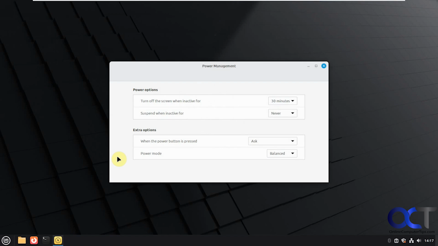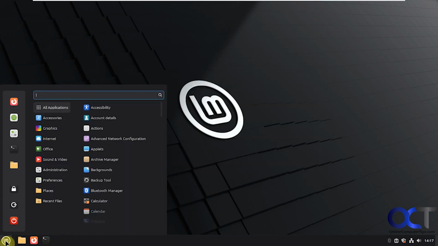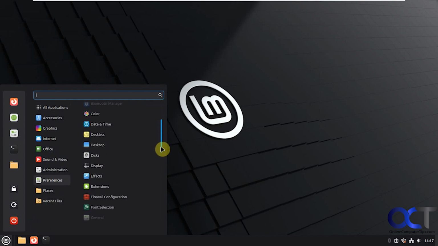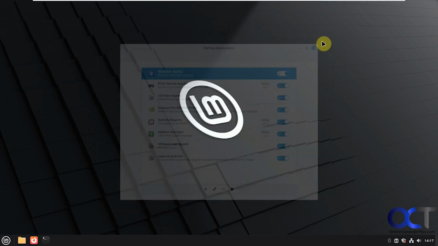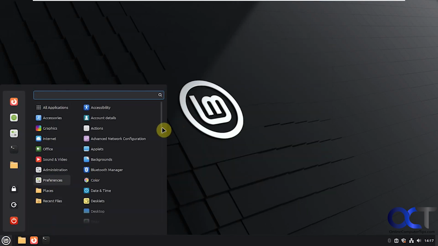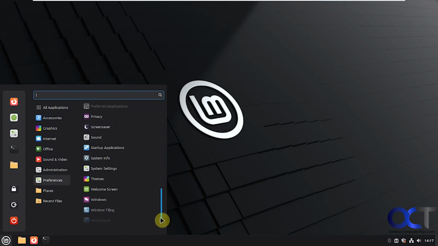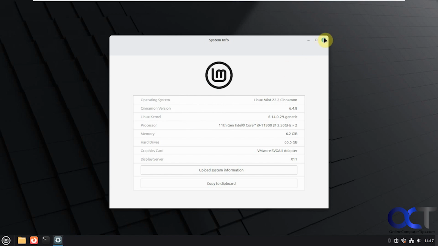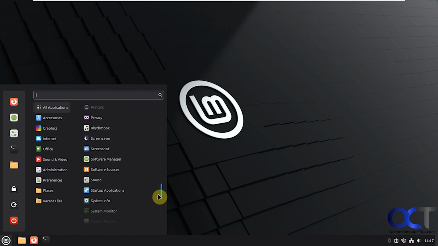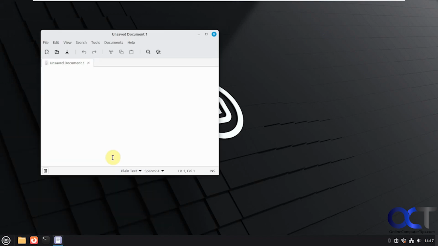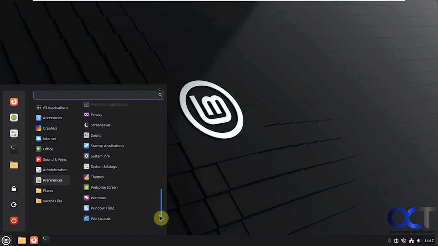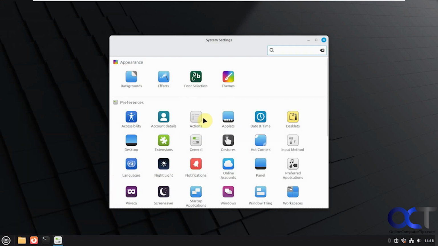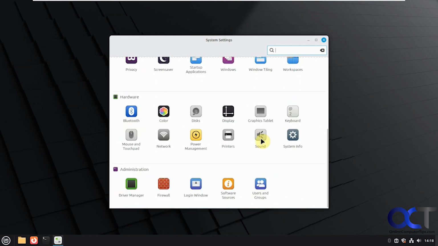Panel settings, power management, kind of like Windows has. So you're kind of getting the theme here that has a lot of similarities to Windows when it comes to the configuration and layout. Privacy settings, screensaver, sound options. You want to check your startup applications. Disable anything you don't need. System info. You got your text editor. Then you have a bunch of system settings. So you can see how you could do all kinds of configurations from here as well. So quite a bit to it.